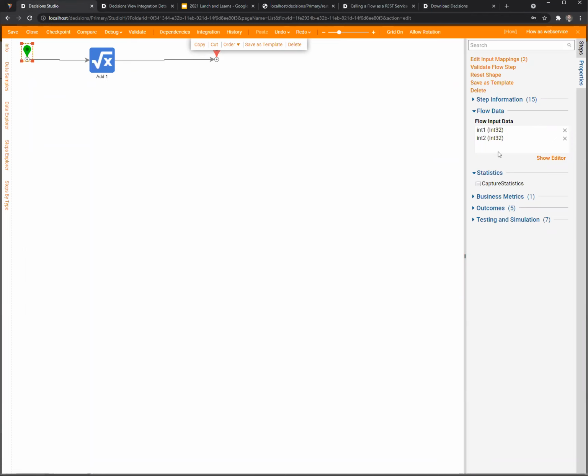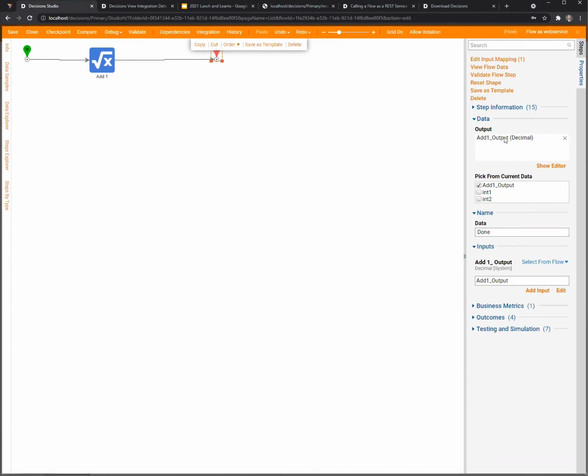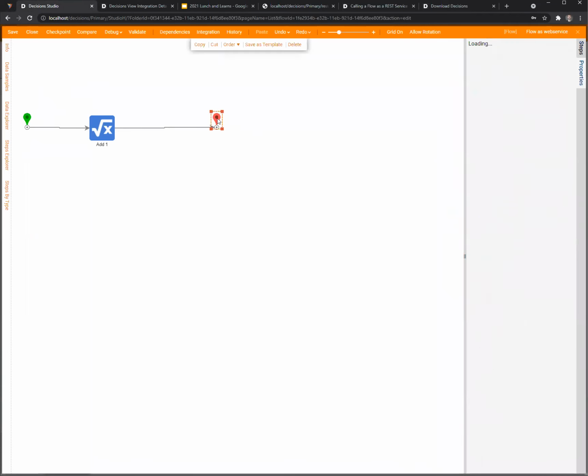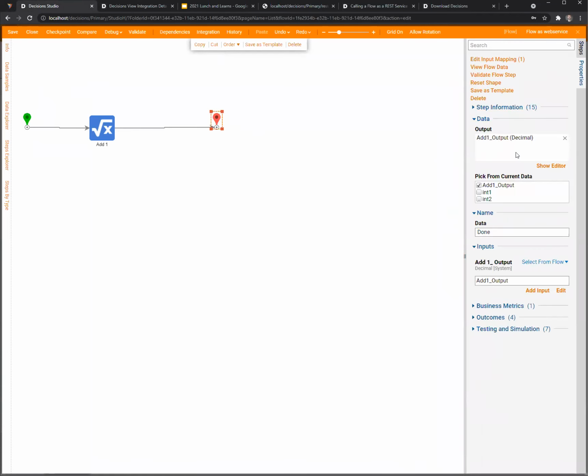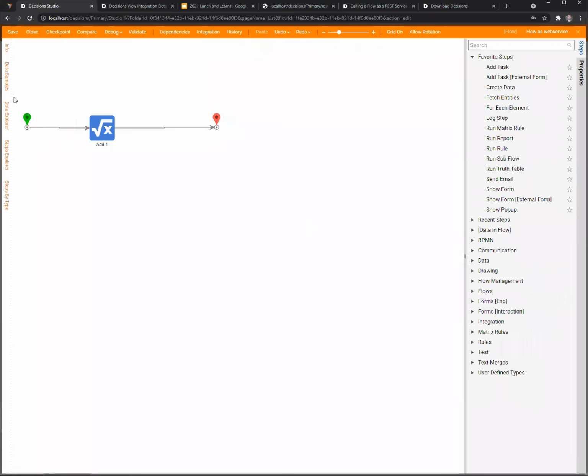I select the start step and look on the right-hand side, and the data defined on the output step by selecting the red end step and then looking at the output data here. That defines the inputs and outputs of this web service. And unless I go in and say I'm not going to allow this flow to be called, I will be able to call this as a web service.